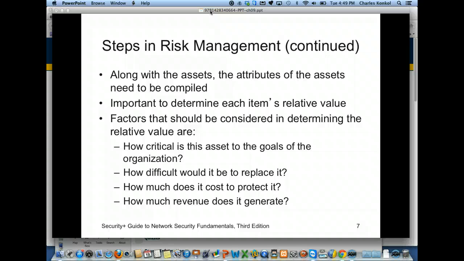So along with assets, the attributes need to be compiled, and what needs to be put in the assets for the attributes is it's important to determine the relative value of all of your assets. You might not have a receipt on everybody's car in the parking lot, but you can give a relative number, and there's software to do that.